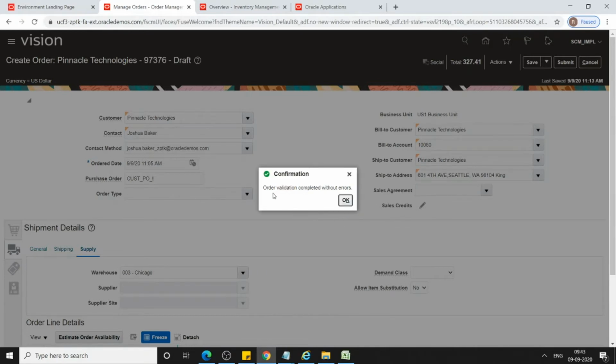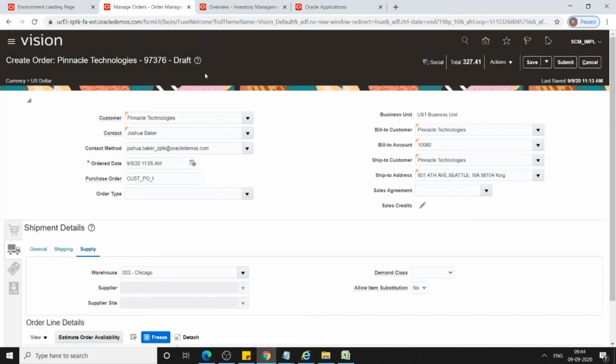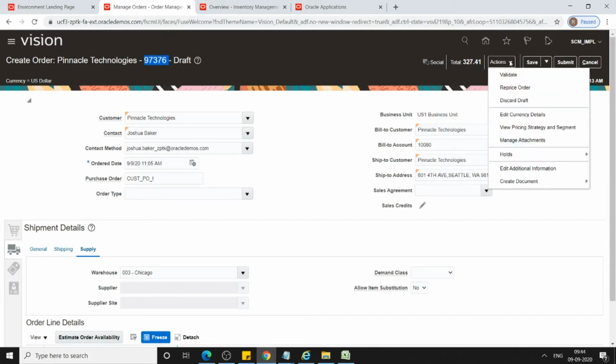Okay, so order validation completed without error. So there are no errors on this particular sales order. Click on OK. And as you can see, a sales order 97376 is created with draft version. Let's say if you want to discard this, then go to actions and discard the draft.